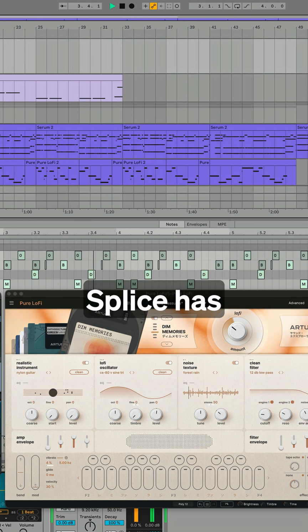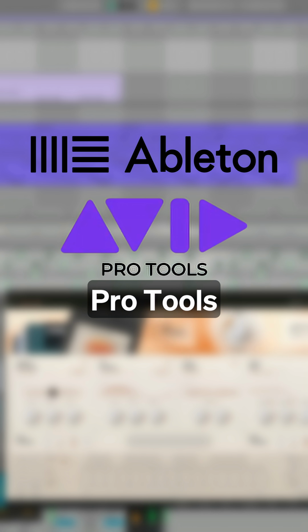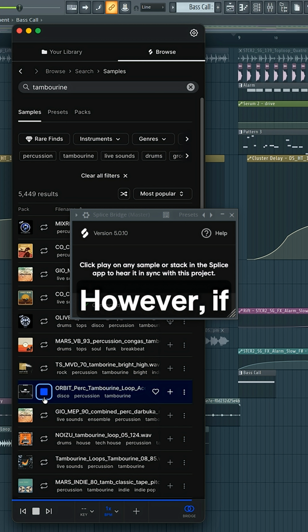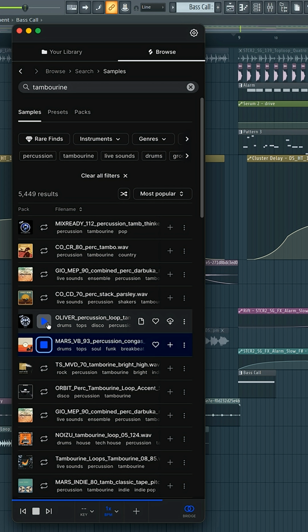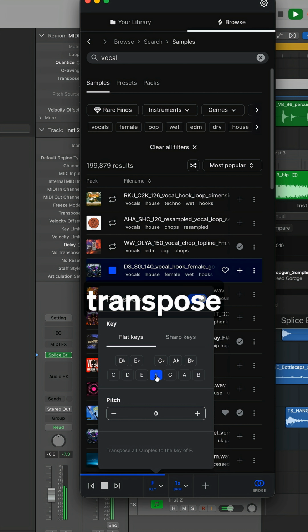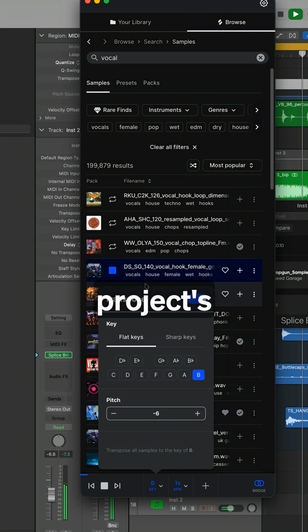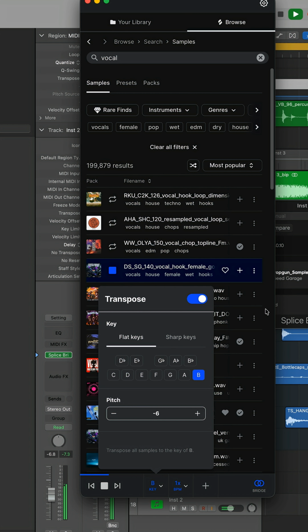If you didn't know, Splice has been integrated into Ableton Live, Pro Tools, and Studio One. However, if you use another DAW, you can still sync your sounds with Splice Bridge. Bridge will allow you to transpose anything from Splice to your project's key. It's super helpful.